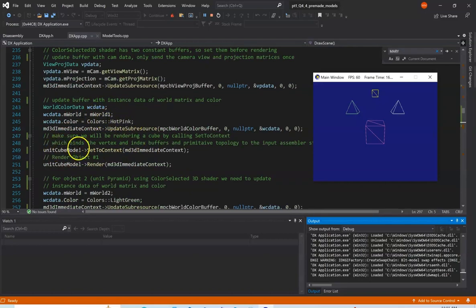So first we're rendering this cube model. We need to set it to context to make sure we're rendering a cube. So we're binding the vertex and index buffers and primitive topology to the input assembler stage with this set to context call to make sure we're rendering a cube. When we render, we get this hot pink cube.